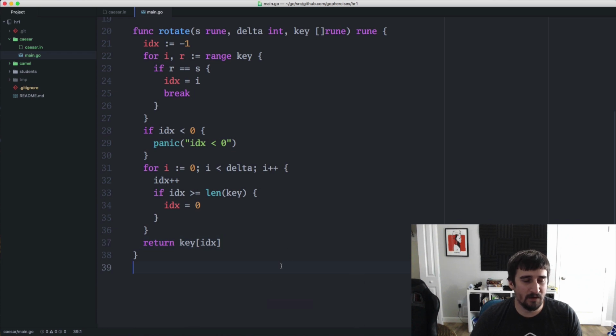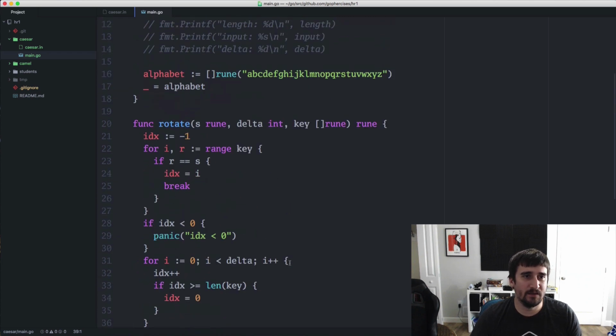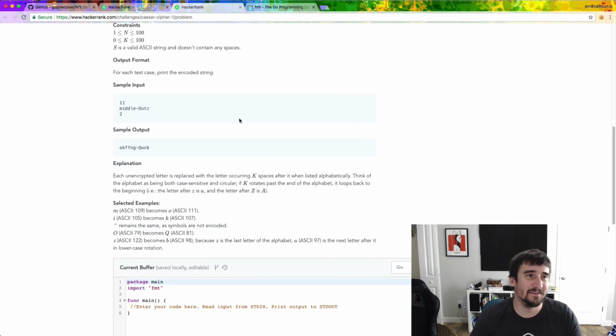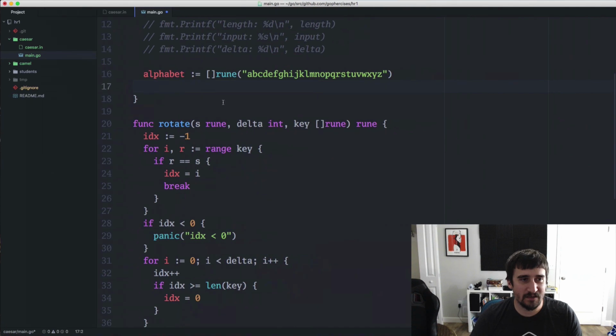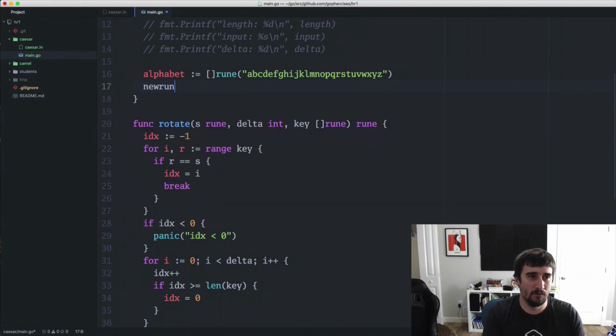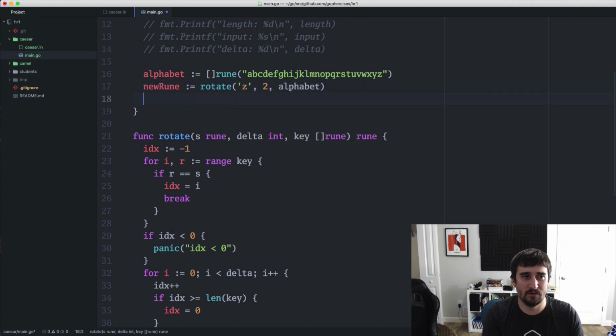So let me minimize that. Let's go ahead and see how this works using one of the examples in the problem statement. So we know that z plus 2 is supposed to give us a lowercase b. So to test that, we can do new rune is equal to rotate. We'll give it a z, we'll give it a delta of 2, and we'll give it the alphabet as our rune slice.